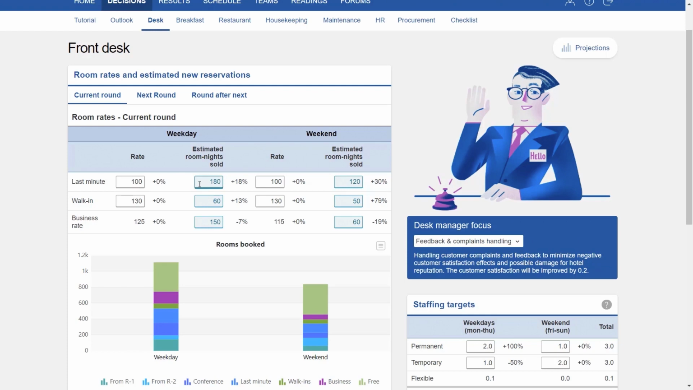And in the blue cells, we make an estimation about how much we expect to sell this particular product this round. So here we are looking at the last minute at 100 euros or dollars a night, and estimated sales is 180, which represents an 18% increase to the round before. So these percentages always give you an indication about the difference compared to the previous round. And as mentioned, each round equals a 2-week period. So this current round represents the current 2-week period for which we are doing the planning.